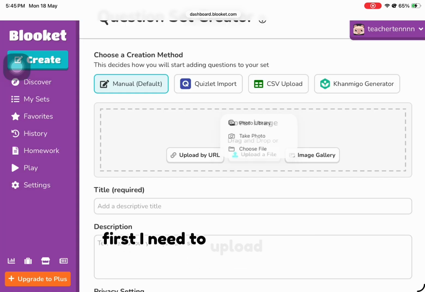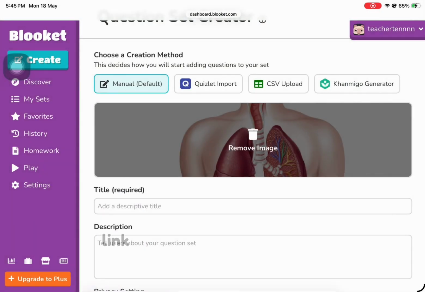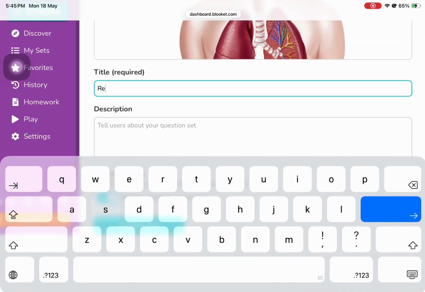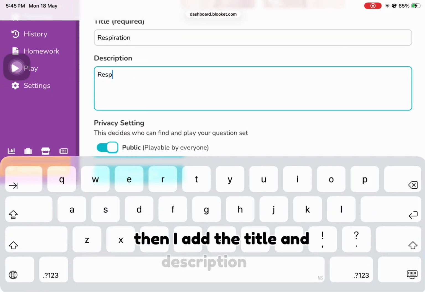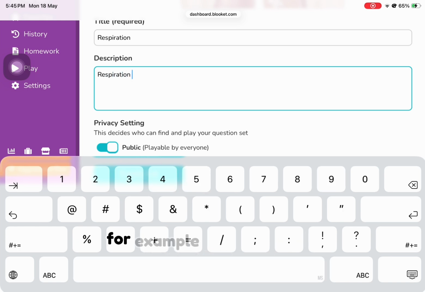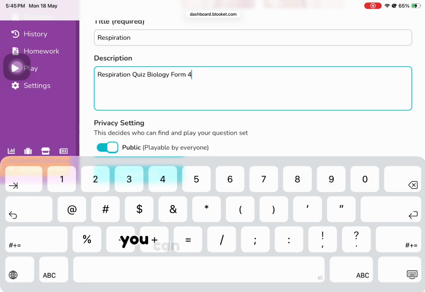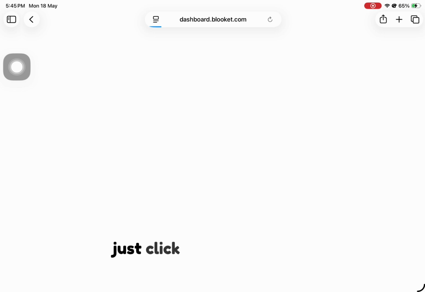First, I need to upload the cover image. I can upload it by URL link, by file, or from my gallery. Now I put the picture in, then I add the title and description here. For example, this is a respiration question set for my class. You can choose to set it as public or private access. Just click here and create set.